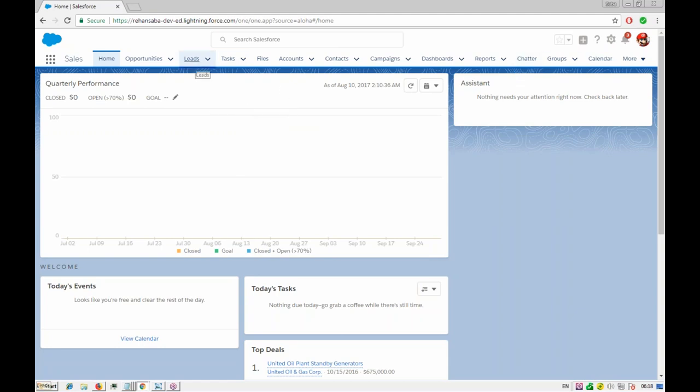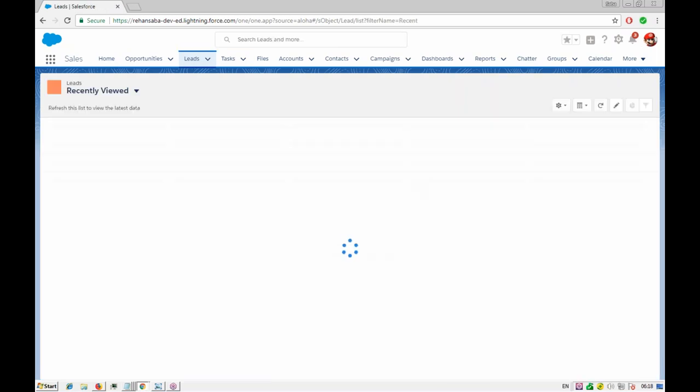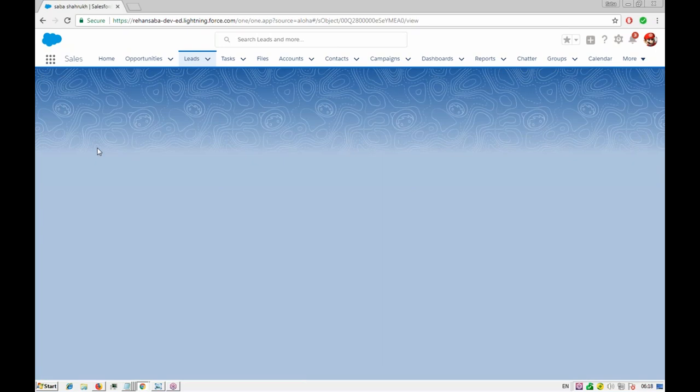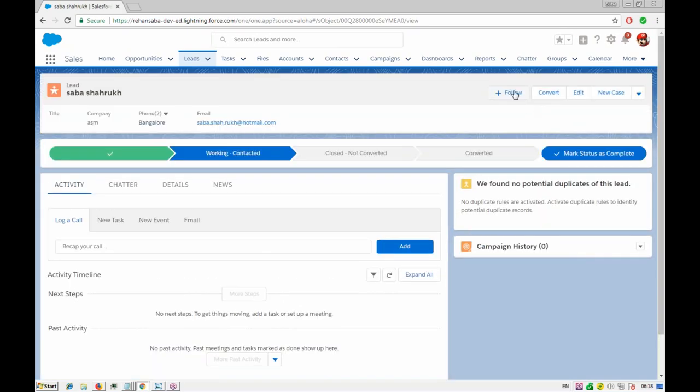Quick action is something like, let's say we have leads. If we go to any of the leads, let's say this one, whatever buttons are there in the Lightning at the top, these are called quick actions. Now if you want, you can also add our component inside this quick action. You can create a quick action, like send email, we can create a quick action for send email, and we can add it inside here.